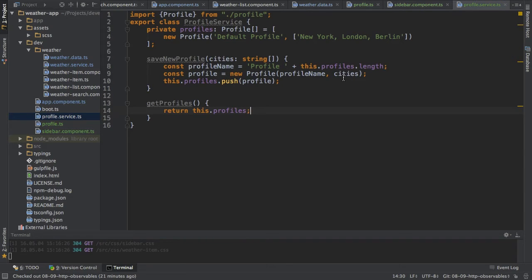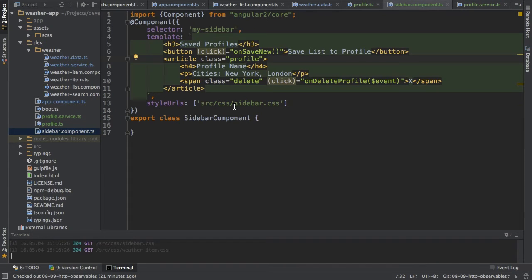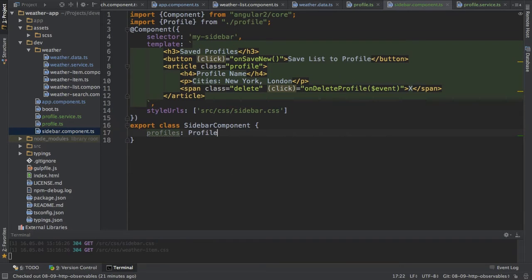Let's see this in action and add this to the rest of our app so that this actually works. Therefore, I will go back in the sidebar component and the template looks fine, but now I want to add a new property to this class, to this component, and I will call it profiles. Make this an array of profiles, of course, also add the import at the top here. And this will be uninitialized at the beginning.